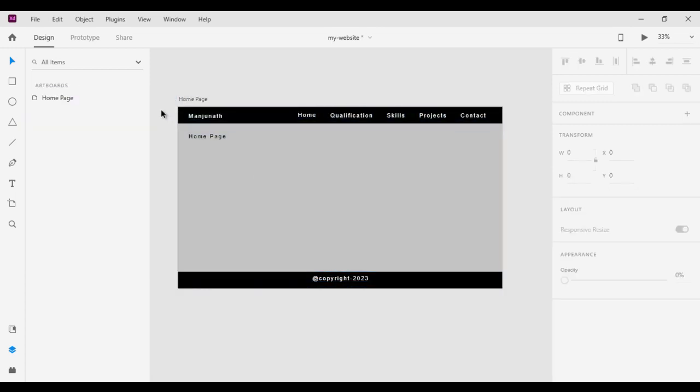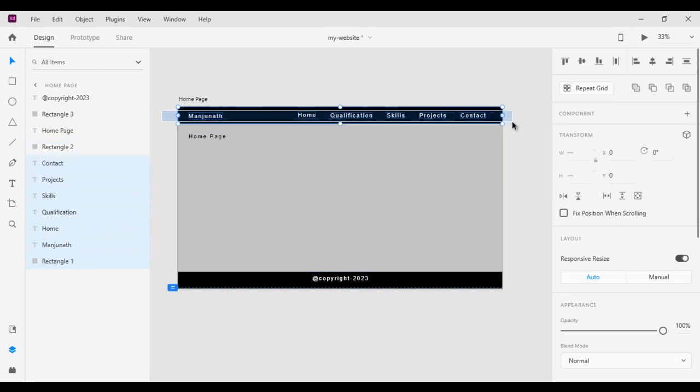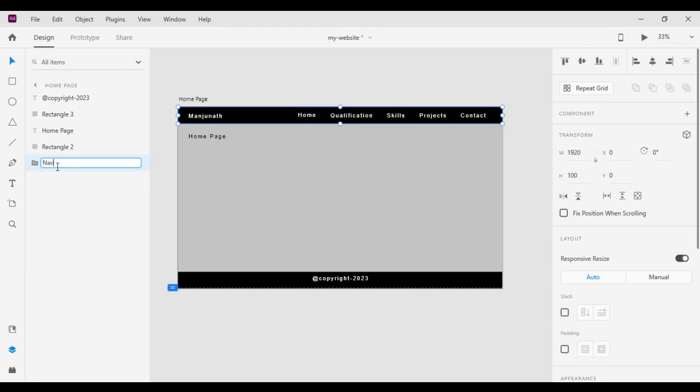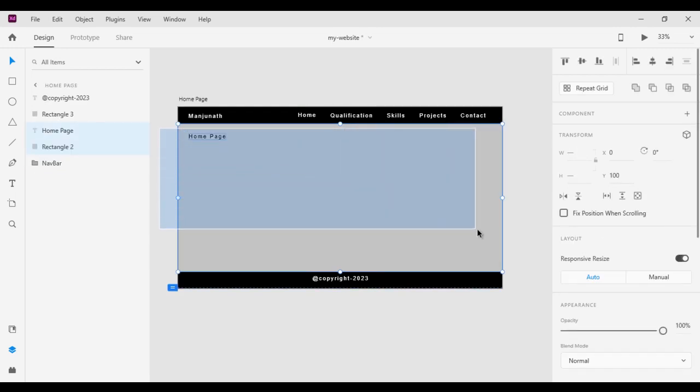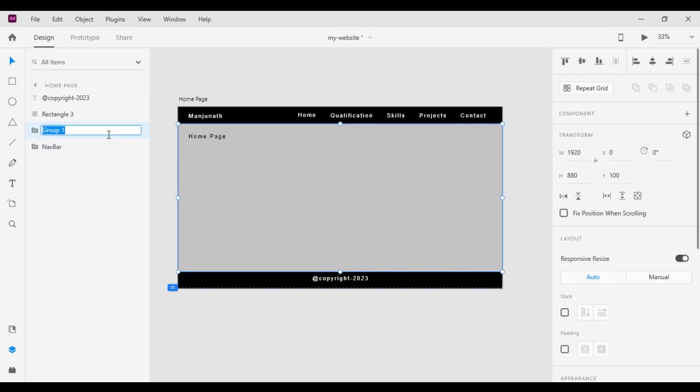What I do, I select the rectangle 1 and the content inside it. Press Ctrl G to group and rename it to nav bar. Okay, it's a nav bar of our website. Then I select the content, home page and the rectangle 2. Press Ctrl G to group. I rename this to main content, and then I select rectangle 3 and the copyright text. Press Ctrl G and rename it to footer. Okay, so we have nav bar, main content and footer, guys.